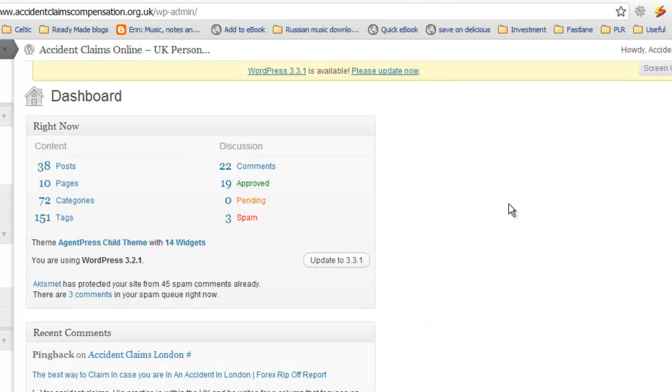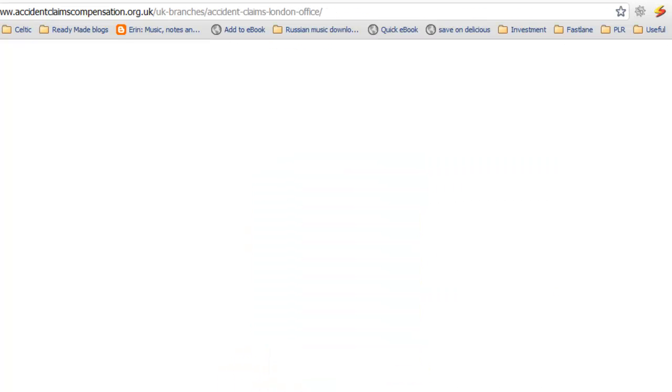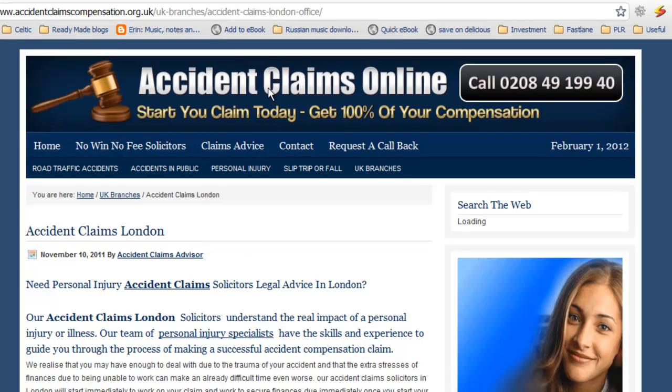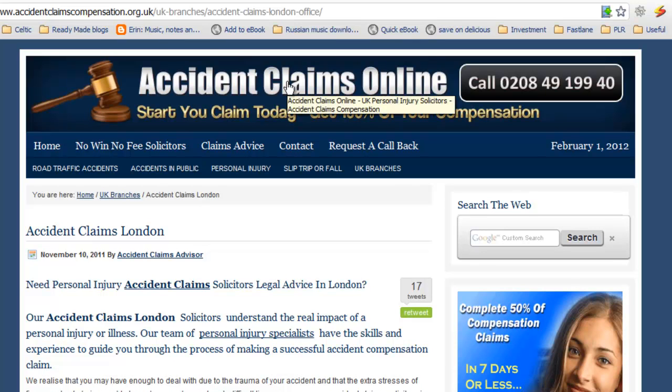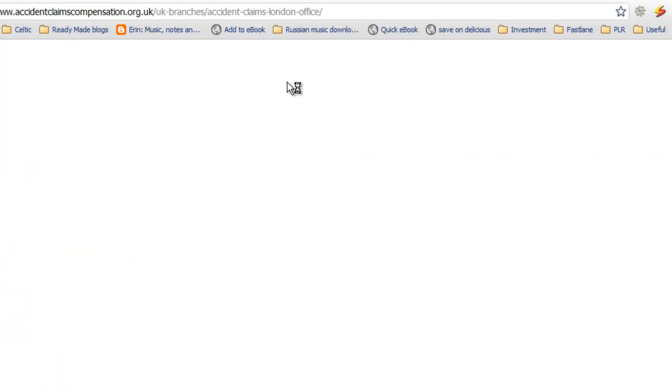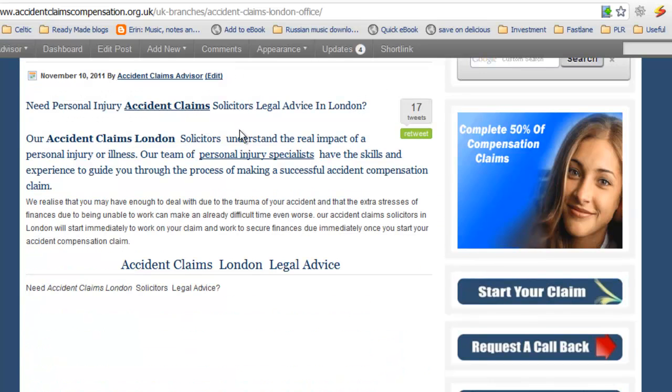I'll put the login details underneath here. So where I've got the accident claims, I will put the login details just underneath here. So all I need to do now that I've logged in is go back to that page. There we go. And when I'm at the page, if I refresh that, I should get the bar at the top here that lets me log into this particular page. Yeah, you see the bars come up here, so all I need to do is edit the post.